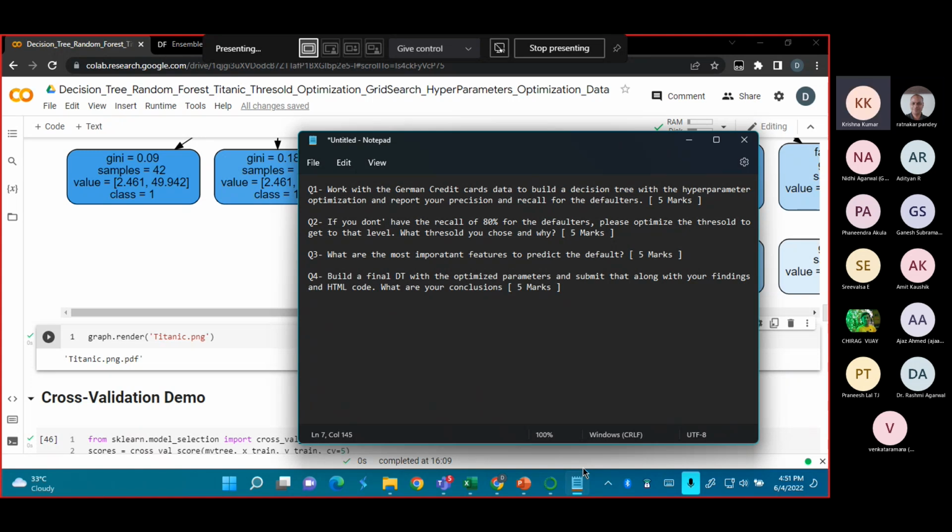In one, first I should be building a normal decision tree, and after that I should be trying to optimize the hyperparameters. Yes, that's the first part. Second part is if the recall for default is not 80%, then how did you optimize that? But Nidhi is reporting that it's already 80%. The third part is what are the most important features to predict the default, which is the feature importance. And the fourth is build the final tree with those hyperparameters optimized. What are your conclusions with respect to the overall tree?